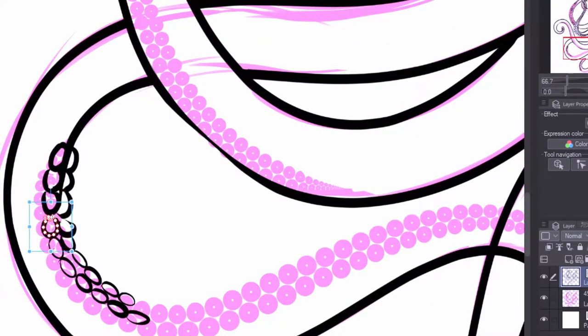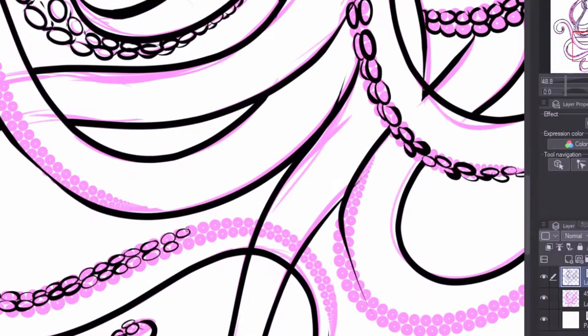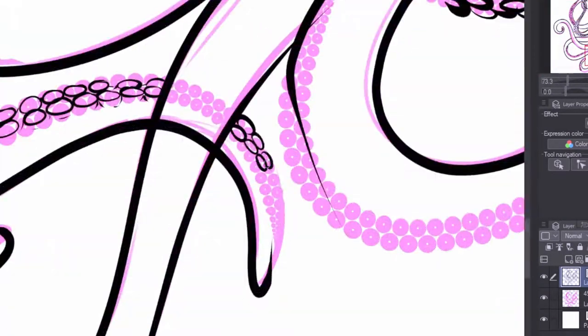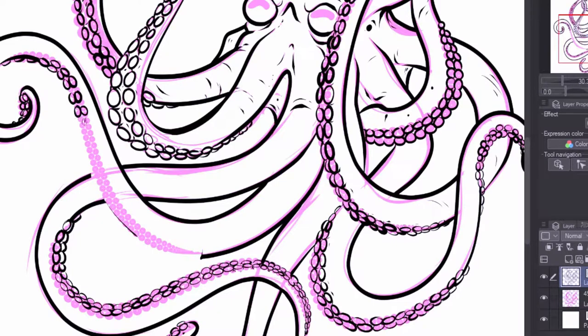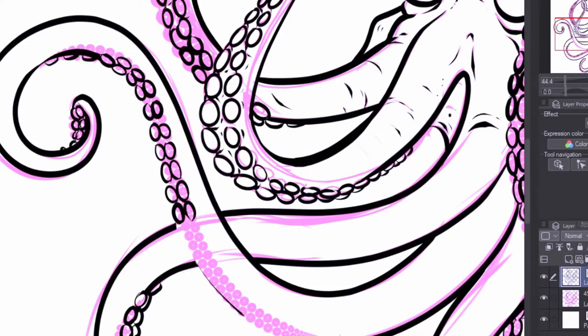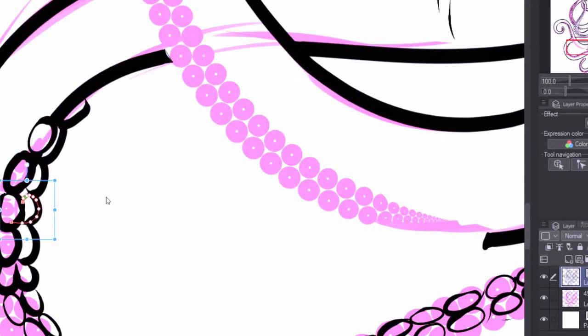There is something I like about it because there's so much variation in them. I think it looks quite organic and very hand-drawn, which is nice, but yeah, it took hours, like hours.